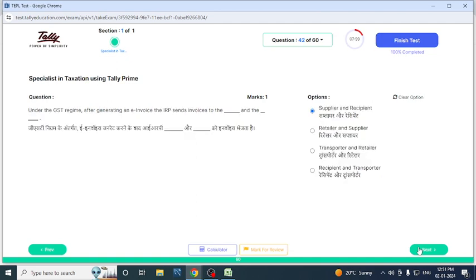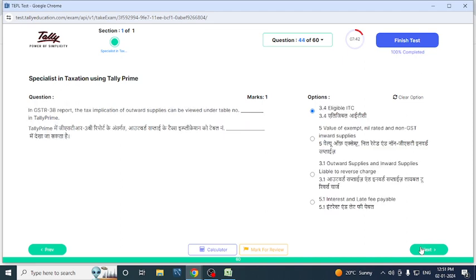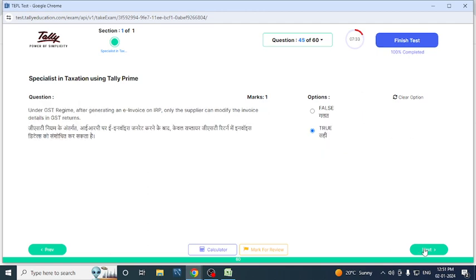Under the GST regime, after generating an e-invoice, the IRP sends the invoice to the supplier and recipient. While creating a new company, the financial year appears by default based on the system date in Tally Prime. True. In the GSTR 3B report, the tax implications of outward supplies can be viewed under table 3.4 eligible ITC in Tally Prime.